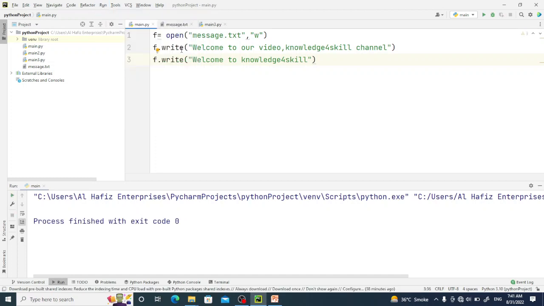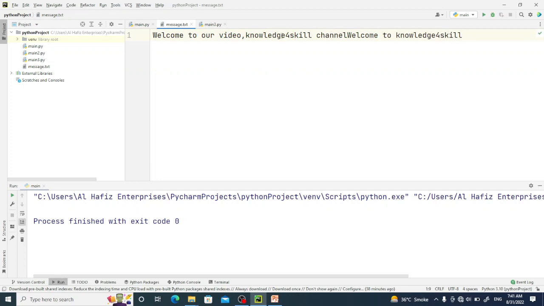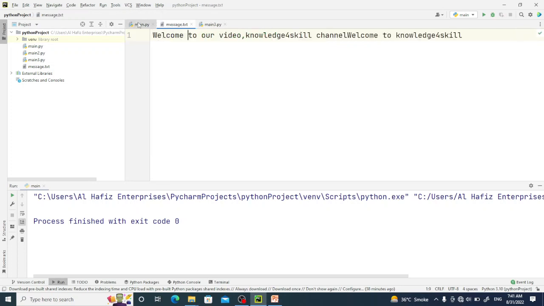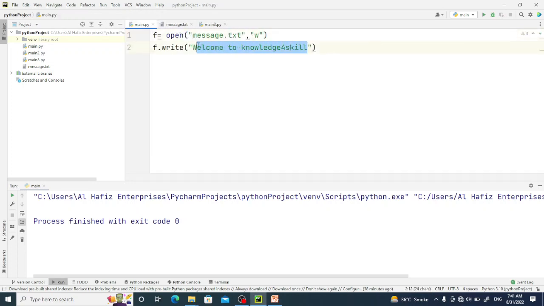As soon as I run this code and move to this file in the upper tab, you can see here now it says welcome to knowledge for skill. If I use f.write multiple times in a single code, then it will add the text at the end. But if I delete this line and now I run this code, what will happen? All these lines will be deleted and this will be created.